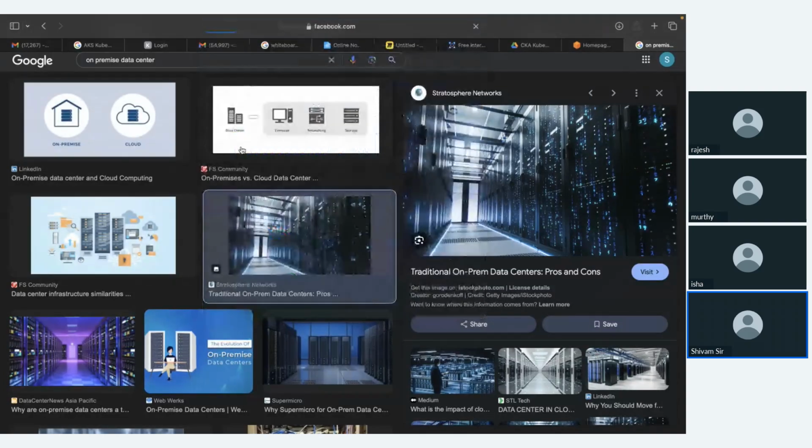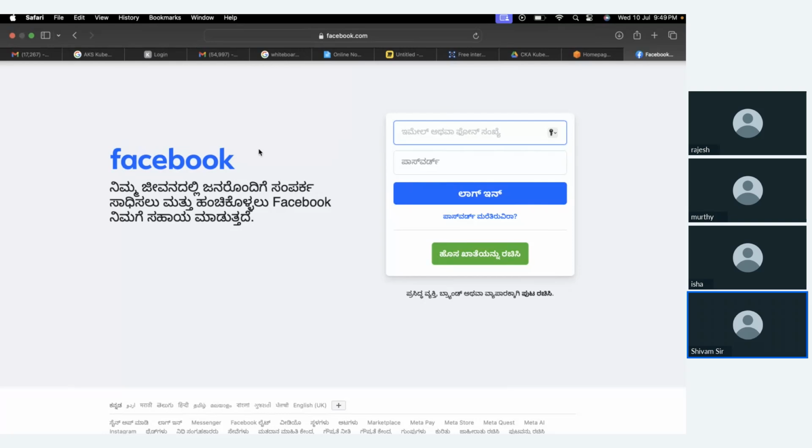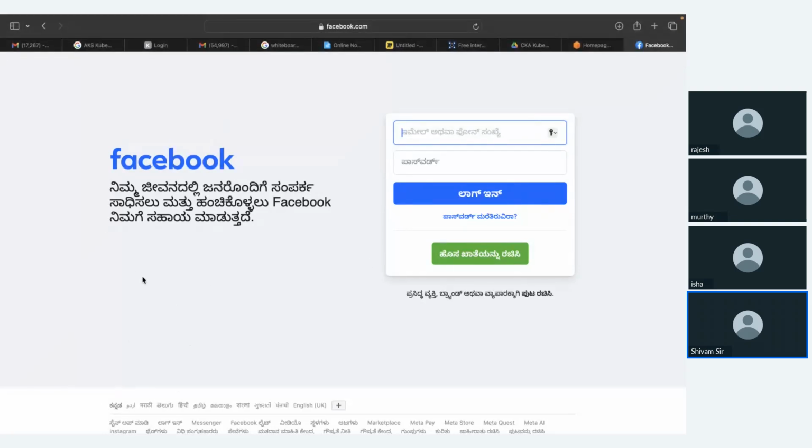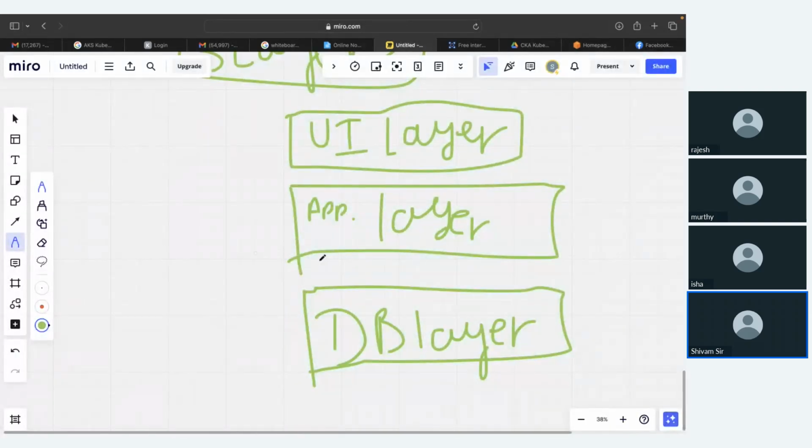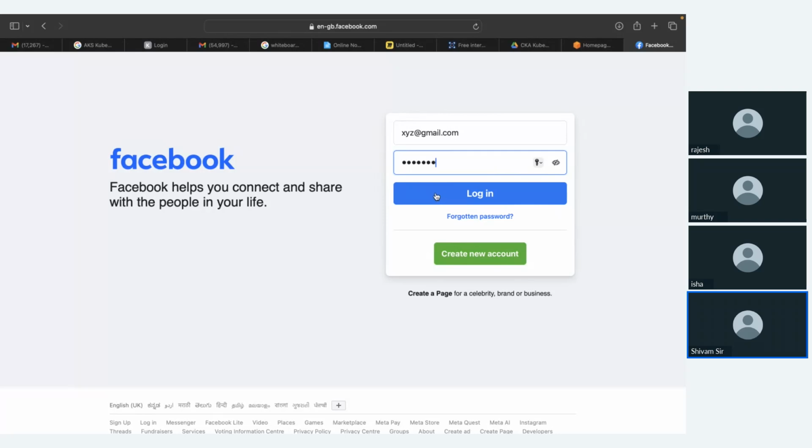Now let me open facebook.com. So this is the UI layer of Facebook, where you write your email ID, xyz@gmail.com, and then you give some password. This is the UI layer. What is the application layer? Once you log into Facebook, you will be able to see news feeds, messages, and notifications. That is called the application layer.